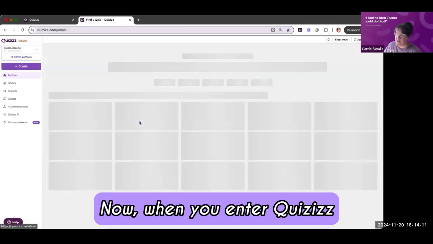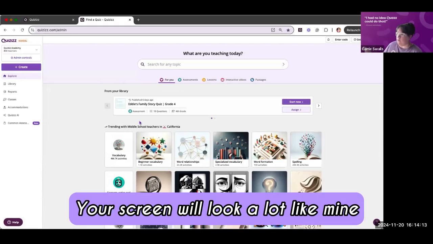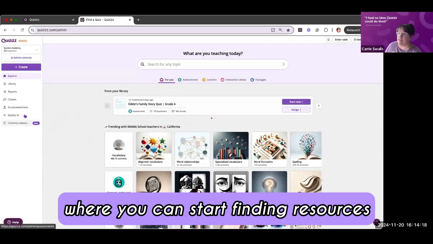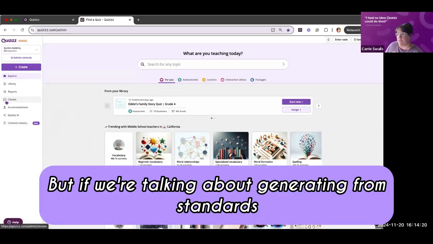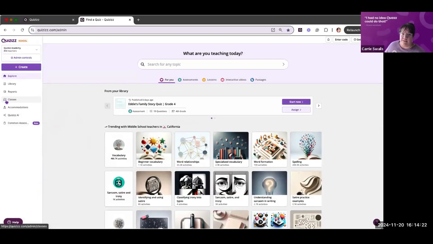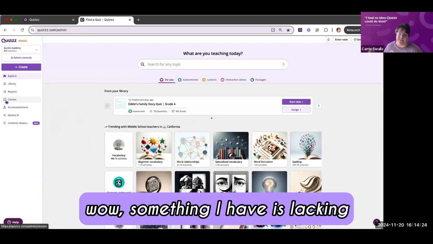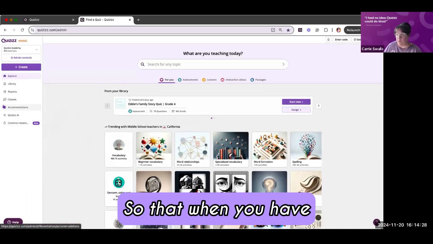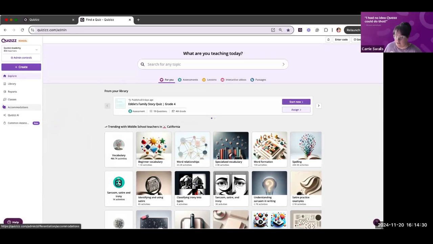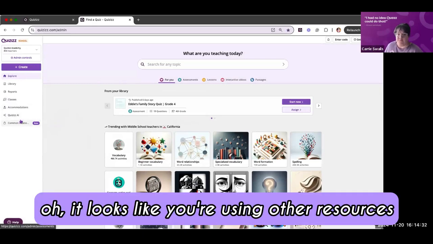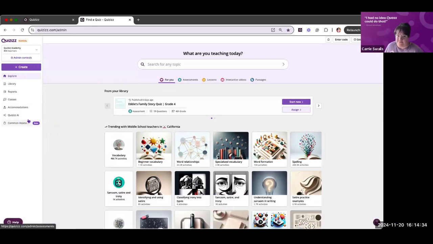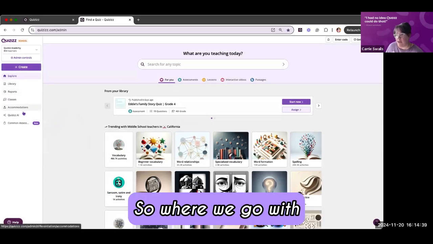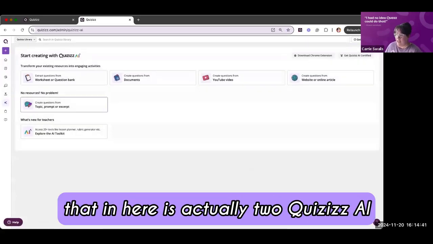Now, when you enter Quizizz, if you're new to it, your screen will look a lot like mine. Here's your explore page where you can start finding resources. But if we're talking about generating from standards, what we're trying to do is say, wow, something I have is lacking and I need to create something, but I also need to ensure it's standards aligned so that when you have that admin who says, oh, it looks like you're using other resources, you can say, don't worry, they're standards aligned. So where we go with that in here is actually to Quizizz AI.